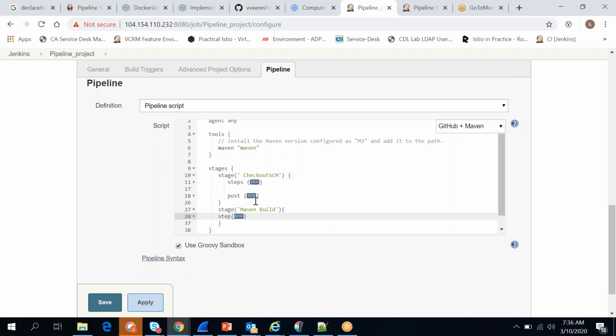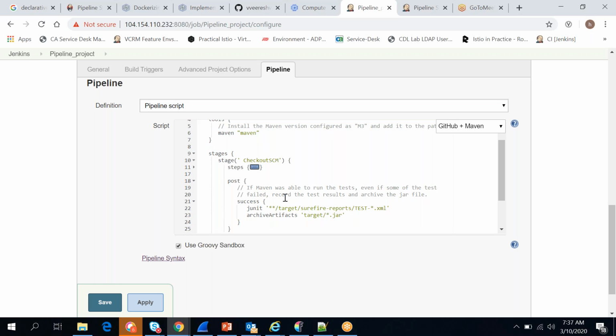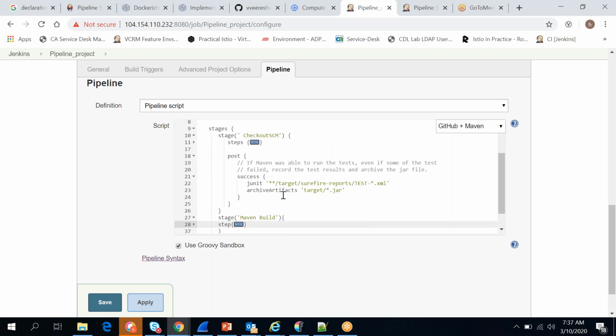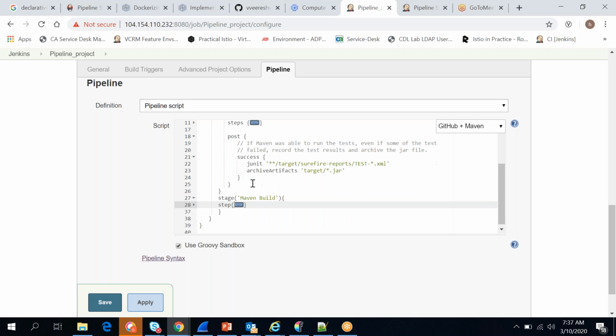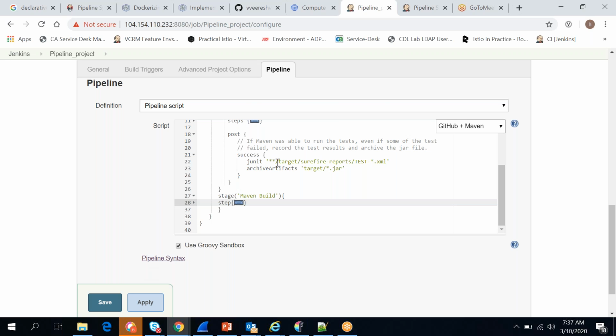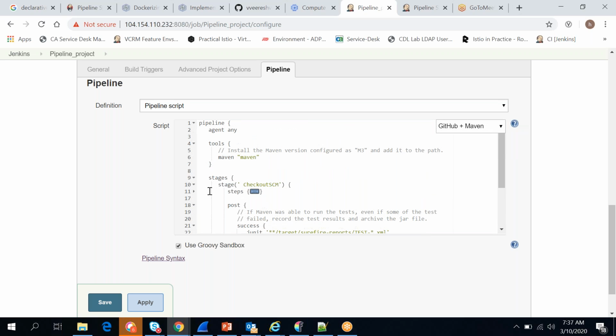What else do we have? It's trying to post any JUnit results. If there are any unit test cases that are run, it will try to post all those results here. Okay, right now I don't think we have anything. Let's try to run this and see. Okay, we'll save this entire script. So let's save this now. We'll try to run it.